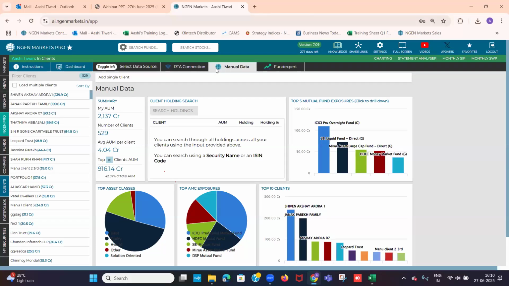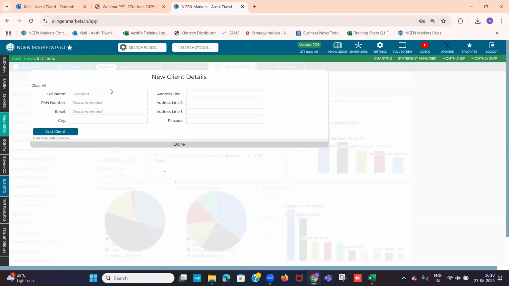To do so, you simply have to click on add client as an option. As soon as you click on add client, you will see a window opening up with certain options. In add single client, the option that you would be required to choose would be add manually. As soon as you do so, you would see that a window is opened up, and here you can start inputting the relevant information that is required.